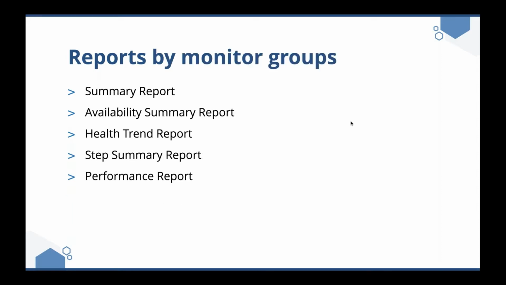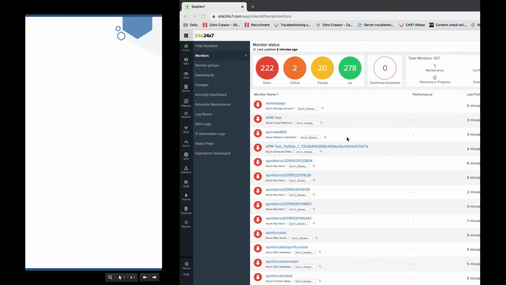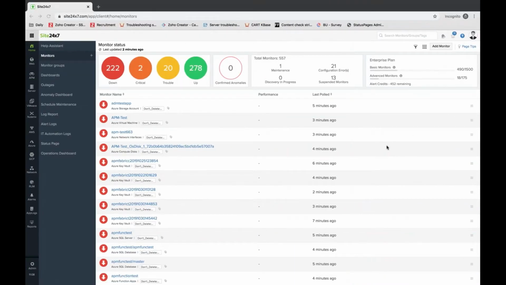Reports by monitor groups. Under monitor groups, you can generate various reports like the summary report, availability summary report, health trend report, step summary report, which is exclusively for web transaction browser based monitors, and performance report. So let me take you to the Site 24/7 demo screen.